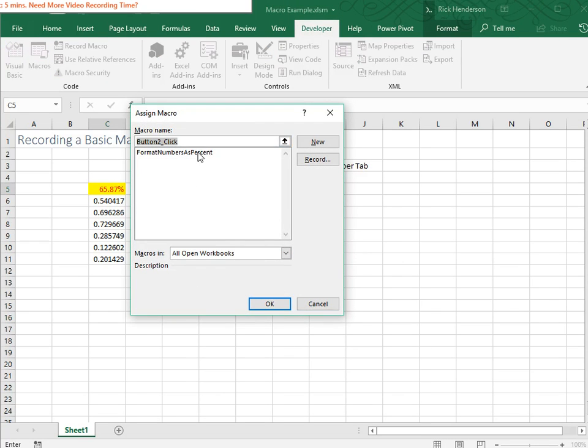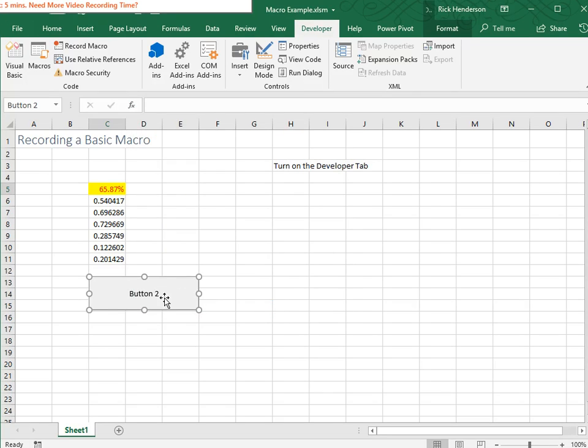It's going to ask me to choose a macro that's already in this list, the one I just made, to assign this macro. That means connecting it to this button. When I do that, I can now just click here and change the name of the button. Format as % is the name of the button. And now I don't want that button to be active anymore, so I just click somewhere else off the button.